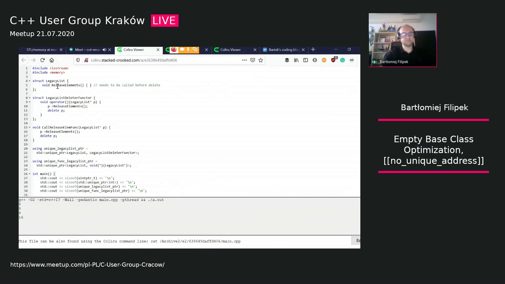a legacy list. This is a structure that represents an old STL-ish implementation of a list. This particular old implementation requires calling release elements before this whole list goes out of scope. And I want to wrap this legacy list into a unique pointer, so I can use it without worrying about releasing memory.